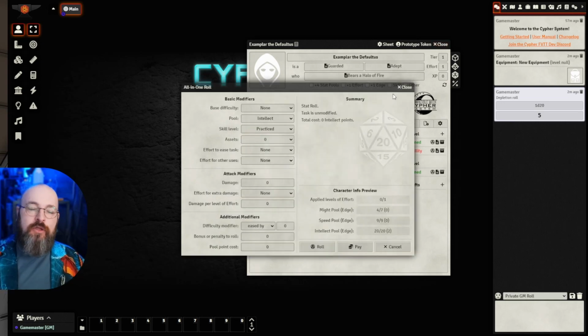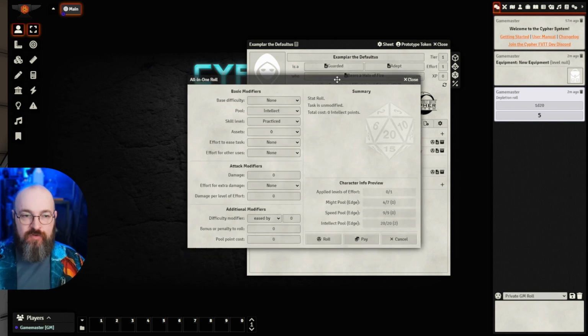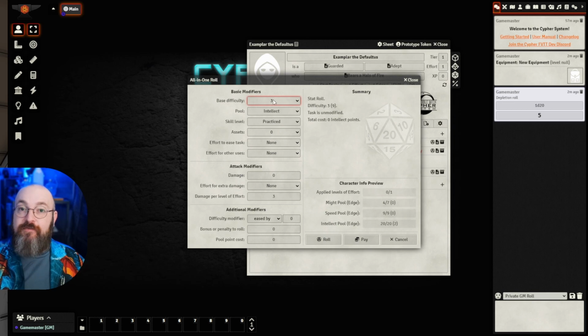So the roller is super easy. First of all, base difficulty. If you are the type of GM that actually tells your players what the difficulty is, and you're not like me, who's an asshat and just gives a vague description, then players can actually put the difficulty they're aiming for here. Like say we're going to be going for a difficulty of 3 by default.